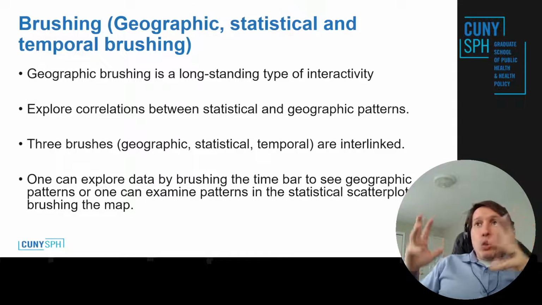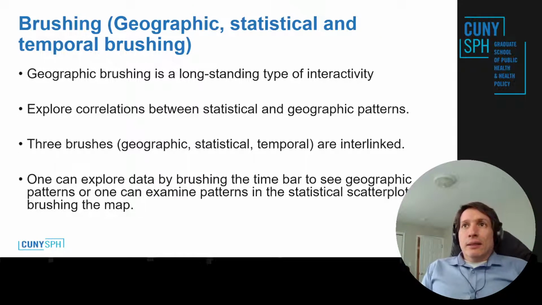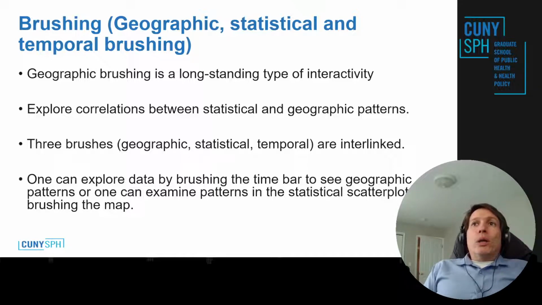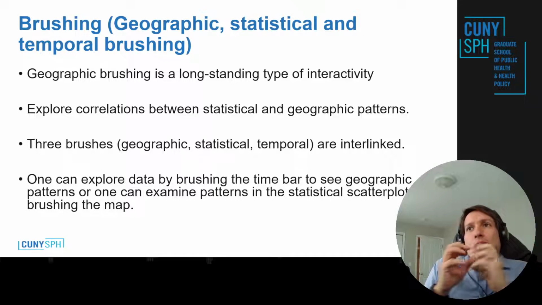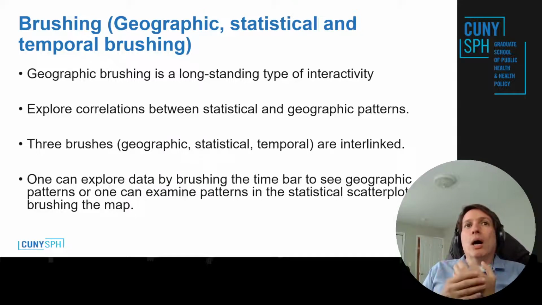When you are doing brushing, it's a really long-standing type of interactivity, and basically the brushing could be statistical or temporal, and the idea is to explore correlations between some statistical and some geographical patterns, and then you use visualization to try to match those things. And there are three types of brushes. You have the spatial brush, you have the statistical brush, and you have the temporal brush.